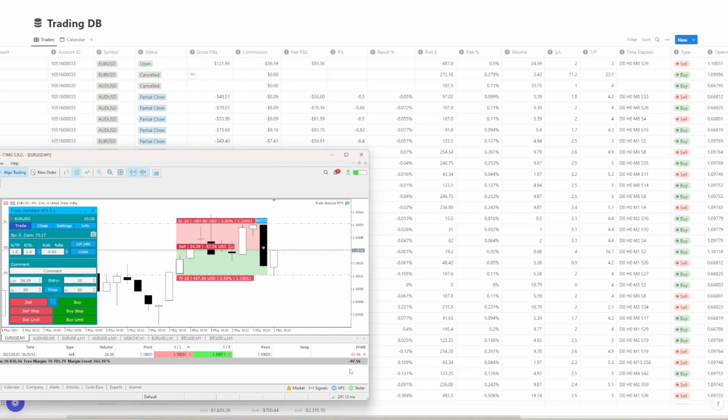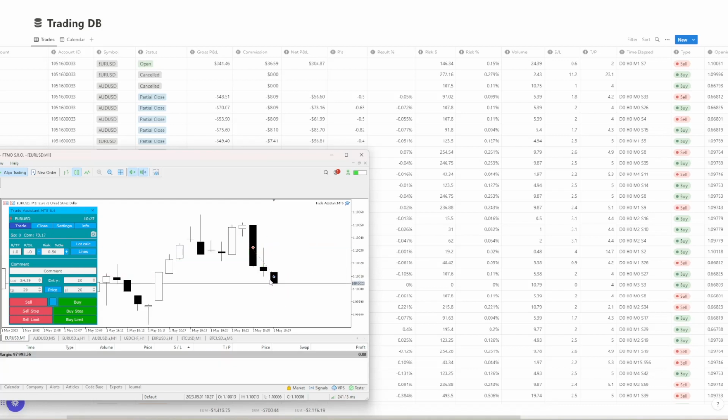You can see it updates as it goes, and once the trade is closed, this is going to be updated to the correct amount. So we can watch the status here. Okay, so we got a TP, closed by TP. Now you can see here the trade is automatically closed. So you can see gross P&L, commission, net P&L, number of R.